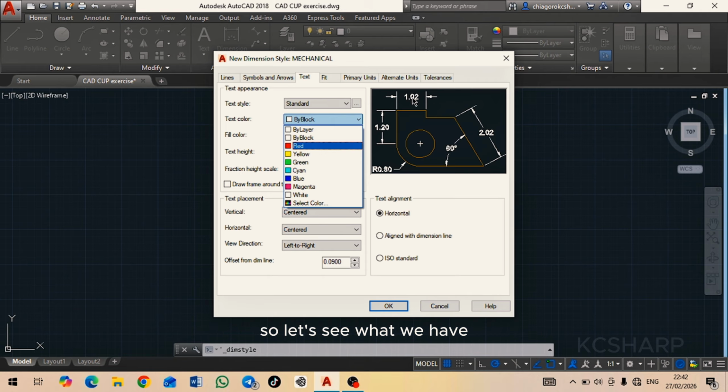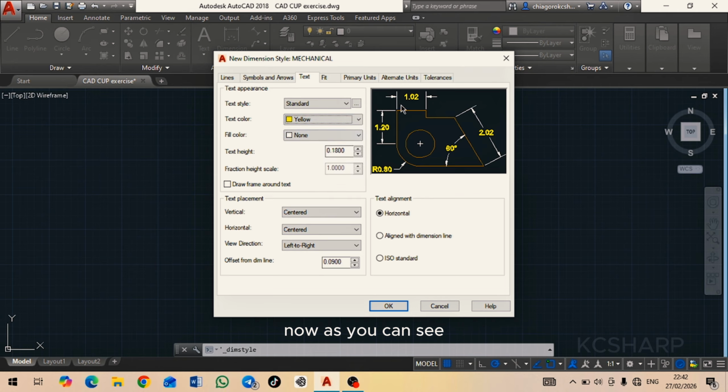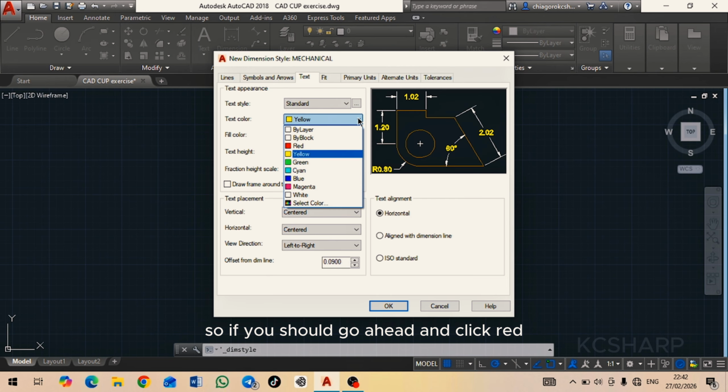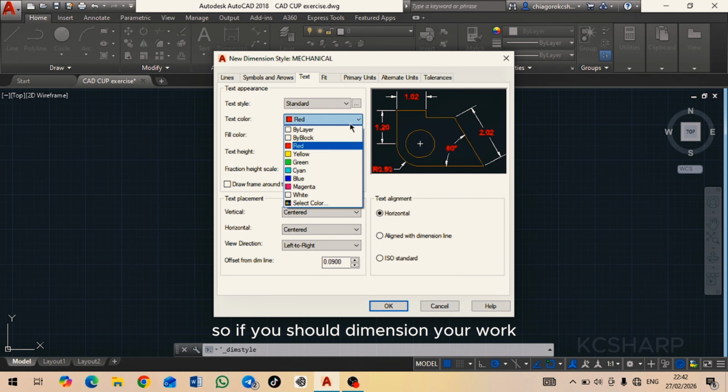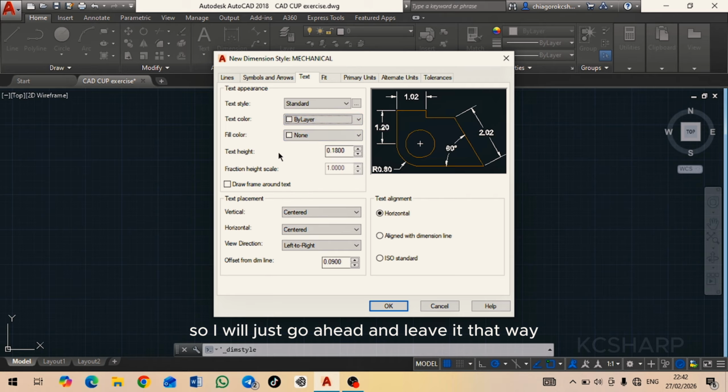So let's see what we have. Let me click on yellow. Now as you can see, the numbers have already changed to yellow. If you go ahead and click red, it will also change to red. If you dimension your work, this is the color that is going to appear. We are not going to make use of any color, so I will just go ahead and leave it that way.